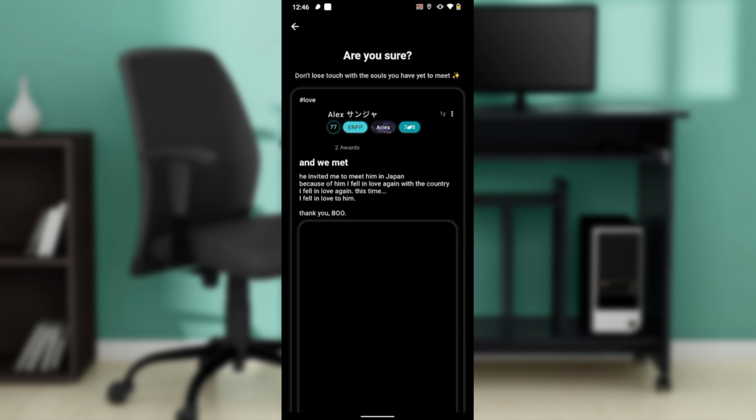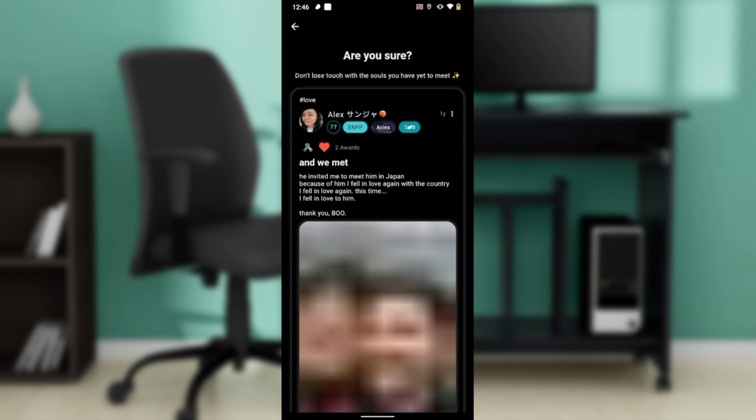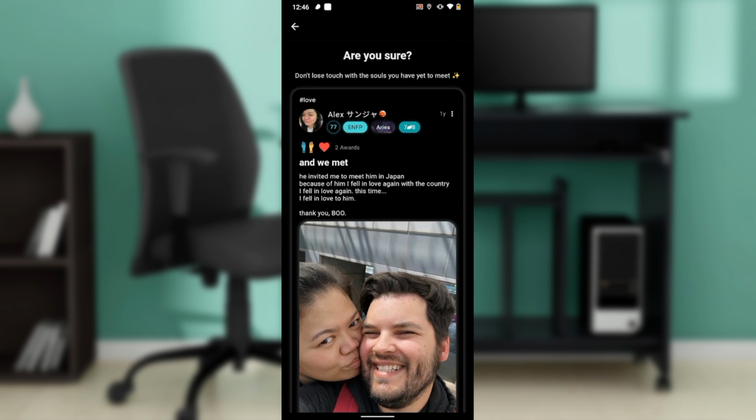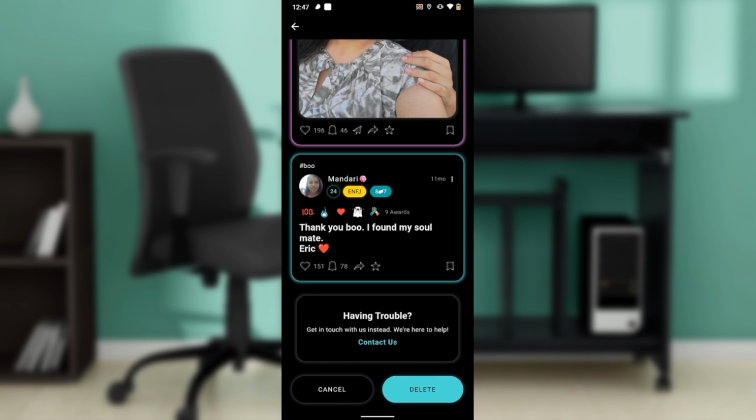Now once you click account, it takes you here. So don't lose touch with the souls you've yet to meet, or you've yet to meet, whatever that is. So this is it. So are you sure you want to delete? Yes, of course you want to delete. So scroll all the way down and then click on this delete button at the bottom corner. So once you click on the delete button, you see that your account is going to be automatically deleted.